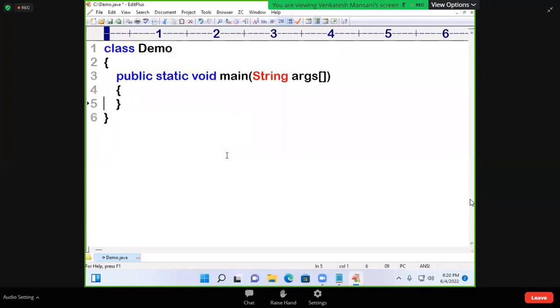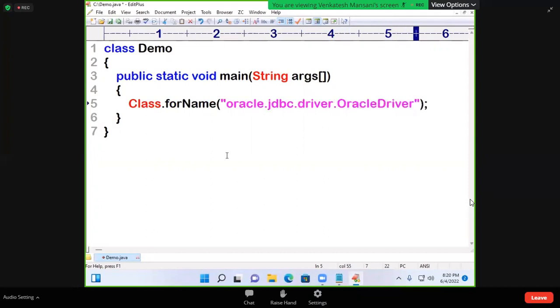See, again, writing the program is the same. Driver different, database different, but the programs are written the same way. See, demo class loaded, main method called. For loading a driver, what did we write yesterday? Class dot forName. Here, the driver. What's the driver? oracle.jdbc.driver.OracleDriver.